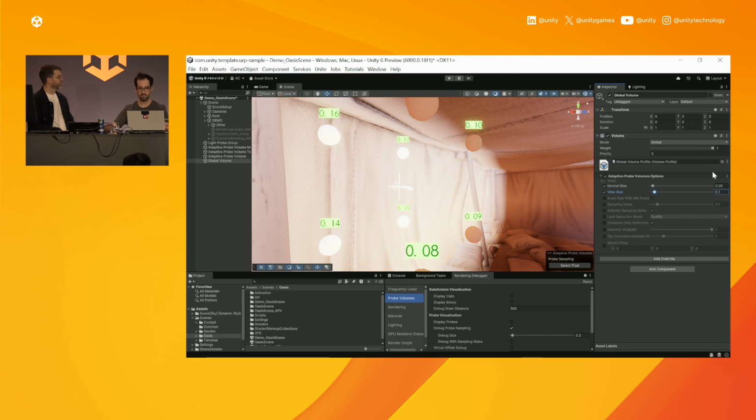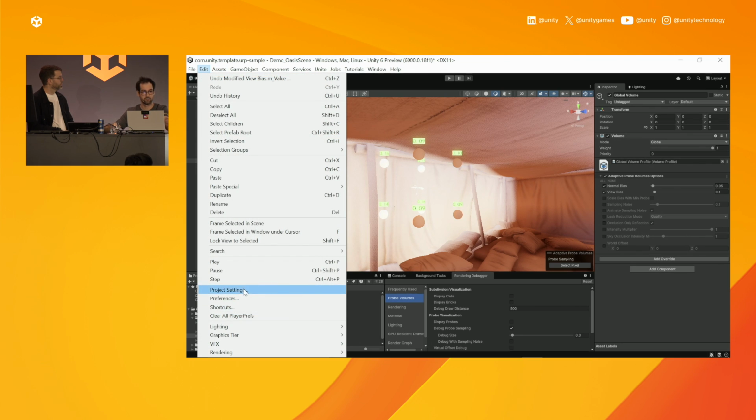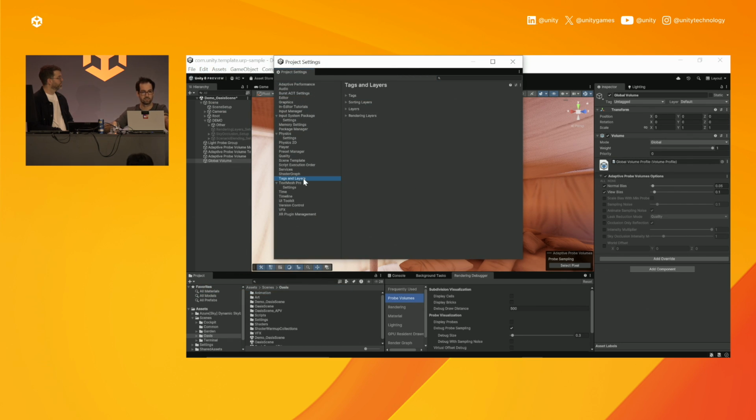Something like this. So since we have this clear distinction between the two areas, the interior and the exterior, let's see if we can split the scene for APV and give instruction to where to sample for both interior and exterior. So the idea is to use rendering layers for this. So let's go into the project settings, tag and layer, and rendering layer. And you can create a new layer just like this. And I already created an interior layer and an exterior one.